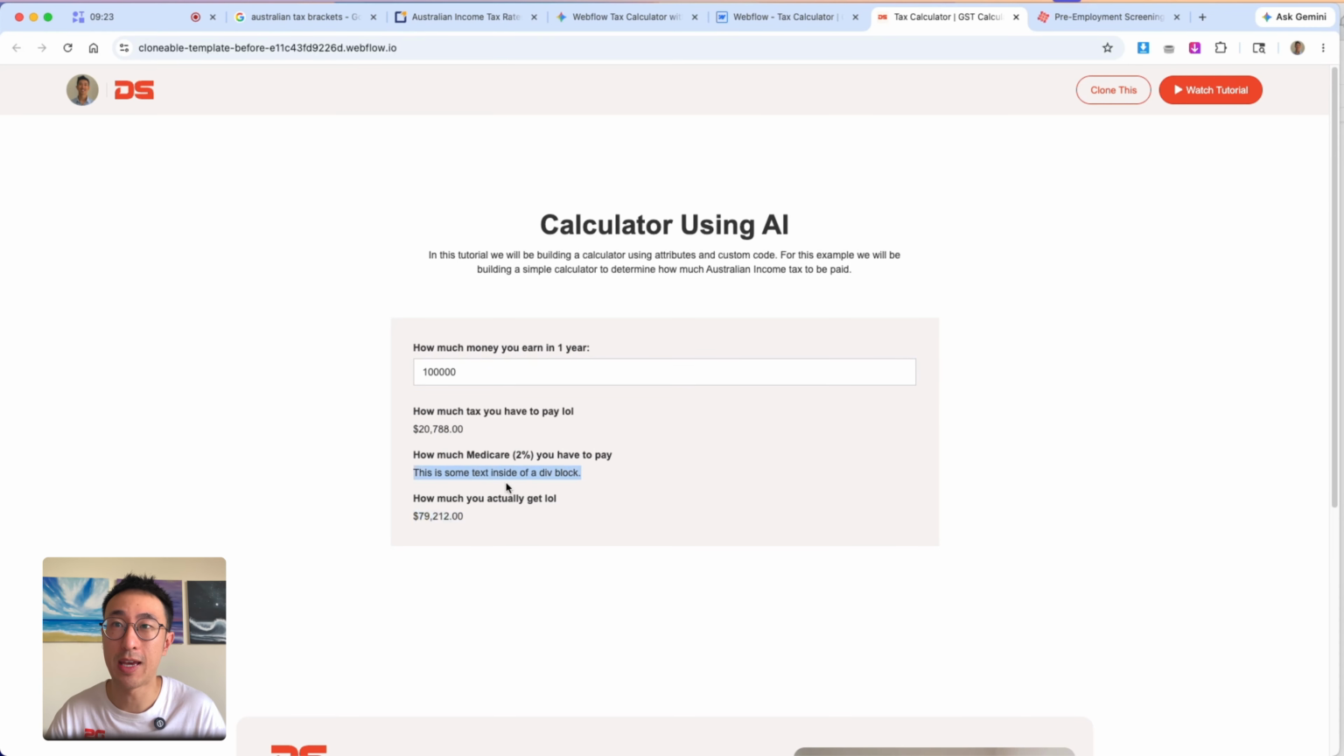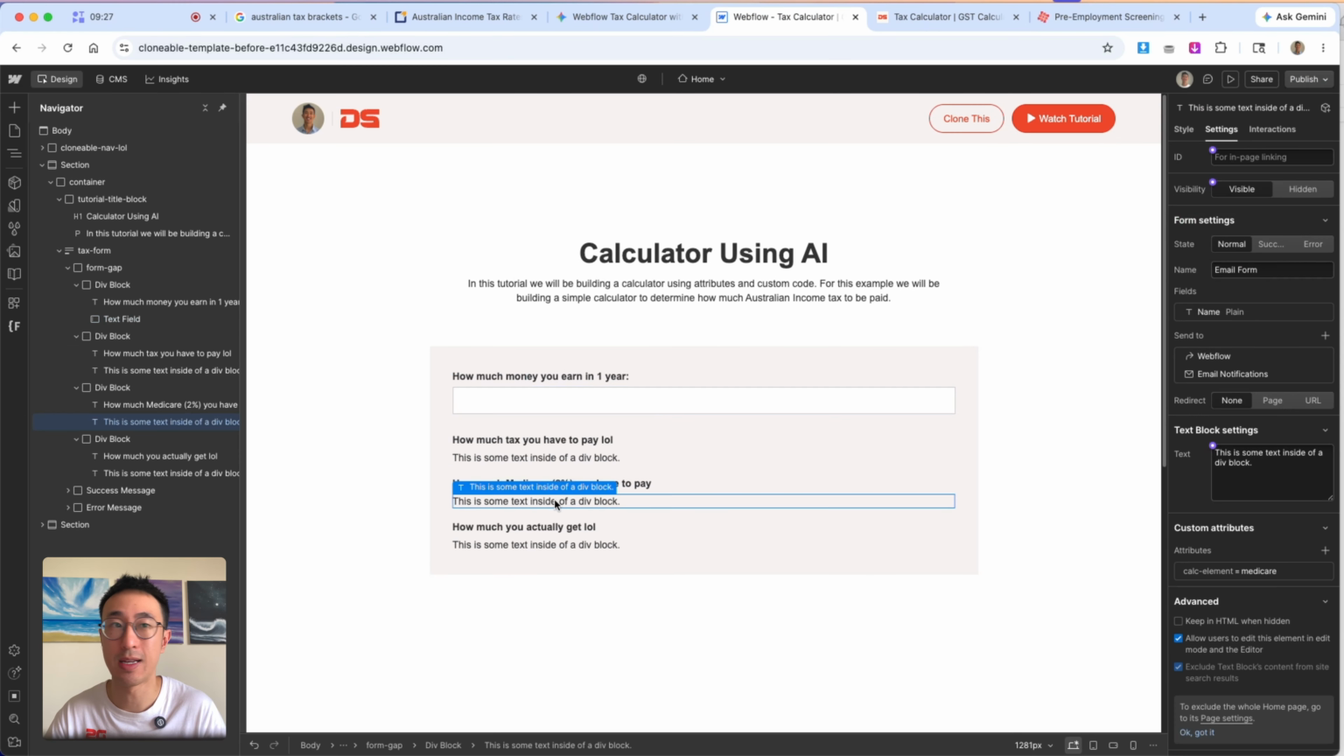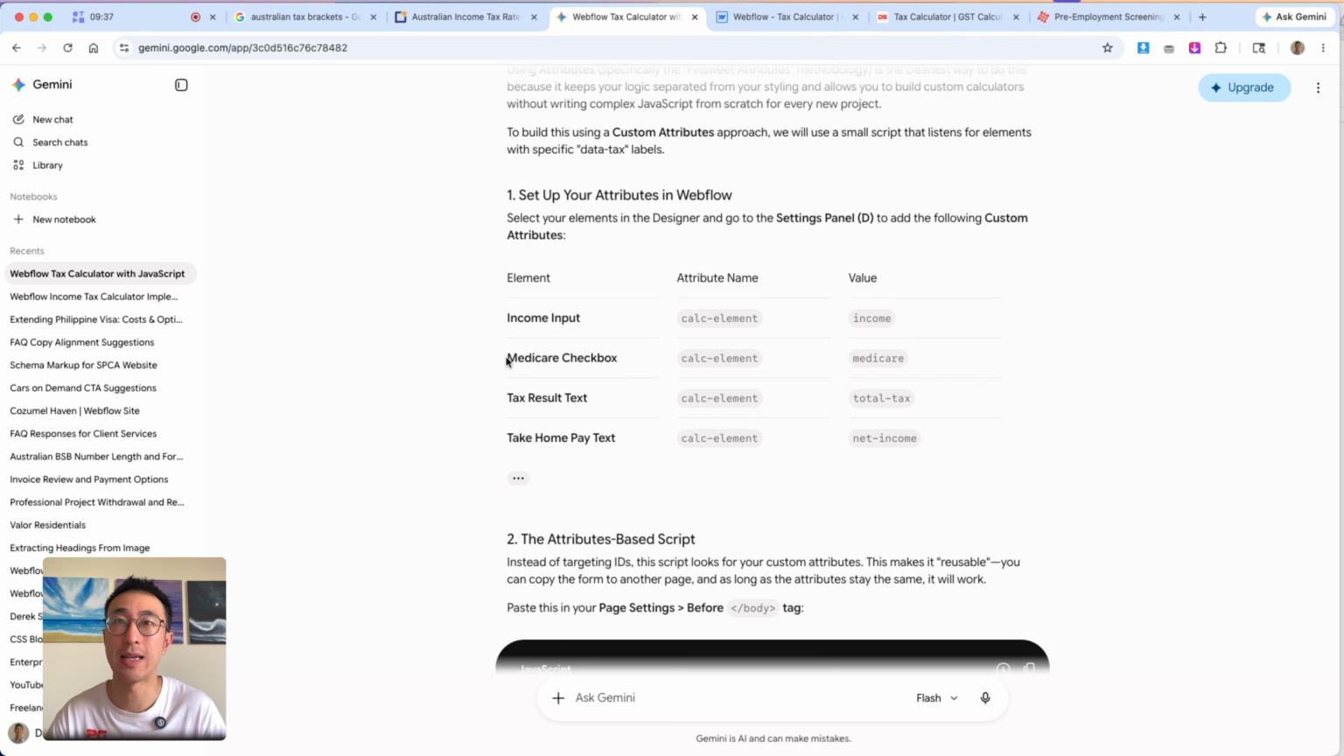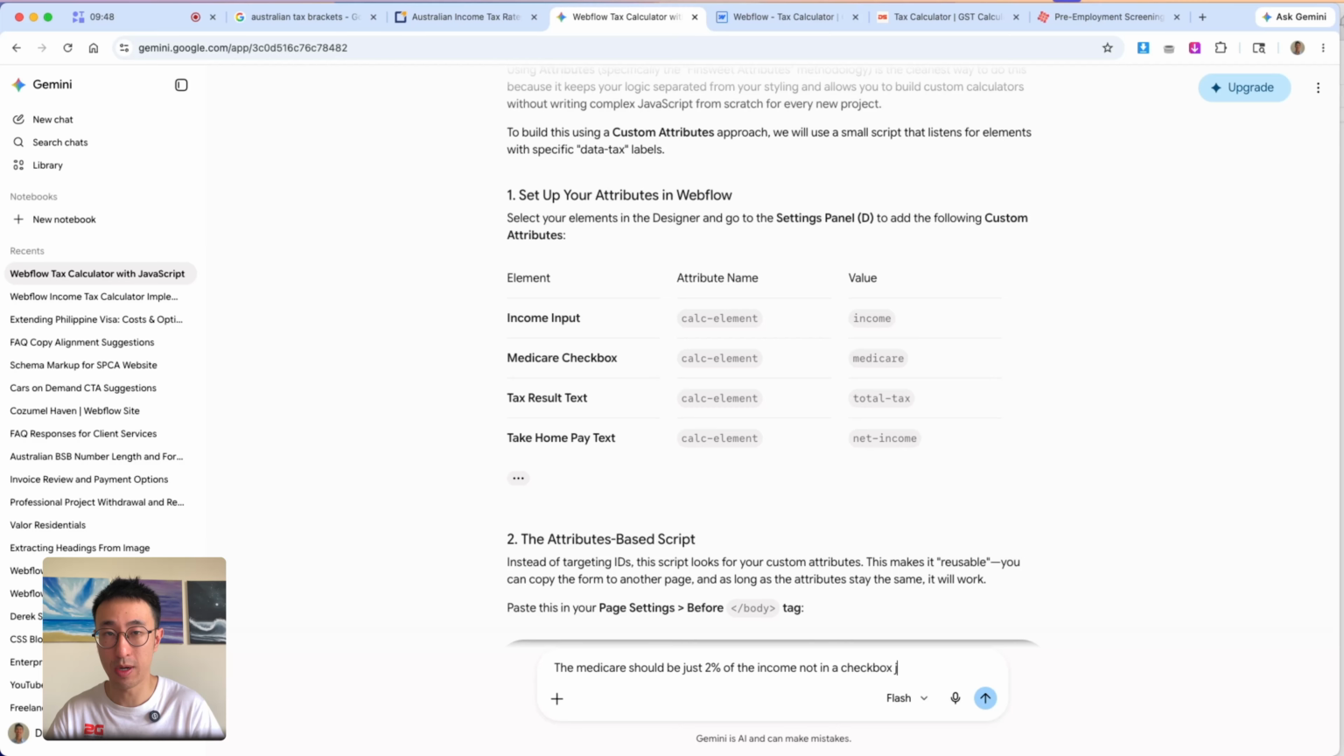I do notice the Medicare levy is not working. So let's go ahead and just fix that. We can go back, click into that results, and make sure that we spelled everything correctly. Cool. So this has a checkbox. So we already messed up. The Medicare should be just 2% of the income, not a checkbox, but just a text box.